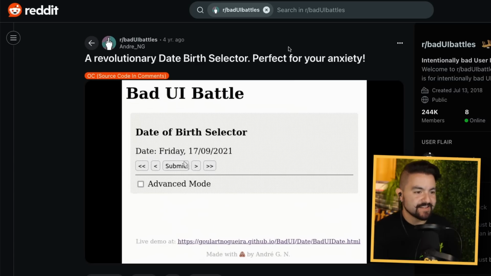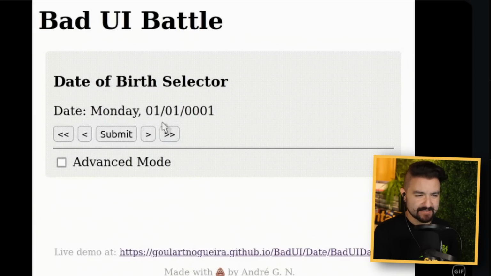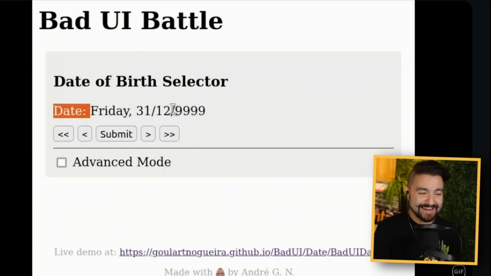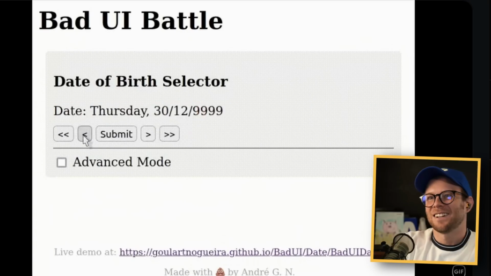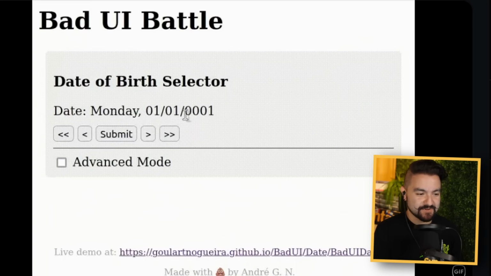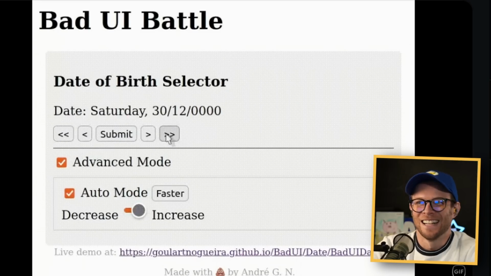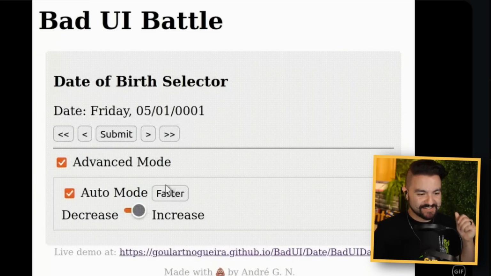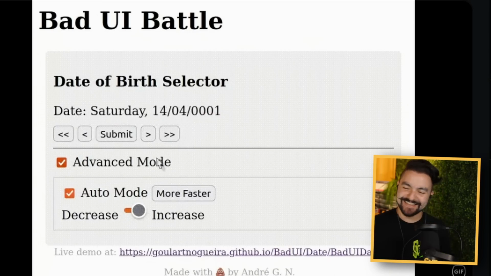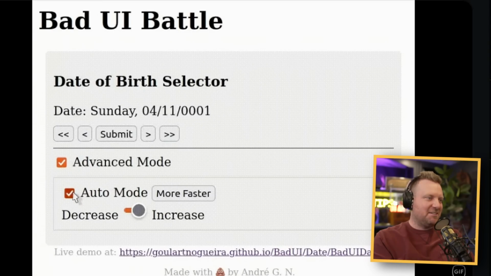All right, this next one is a birth date selector, and I guess we're going 1 day at a time. That goes all the way back to the beginning of time, so year 0 or year 99. Oh. Okay, I'm excited to see what advanced mode is. Oh, it's gradually increasing, and you have to stop it. Oh yeah, faster. I see. Oh, you have to stop it right on your birthday.